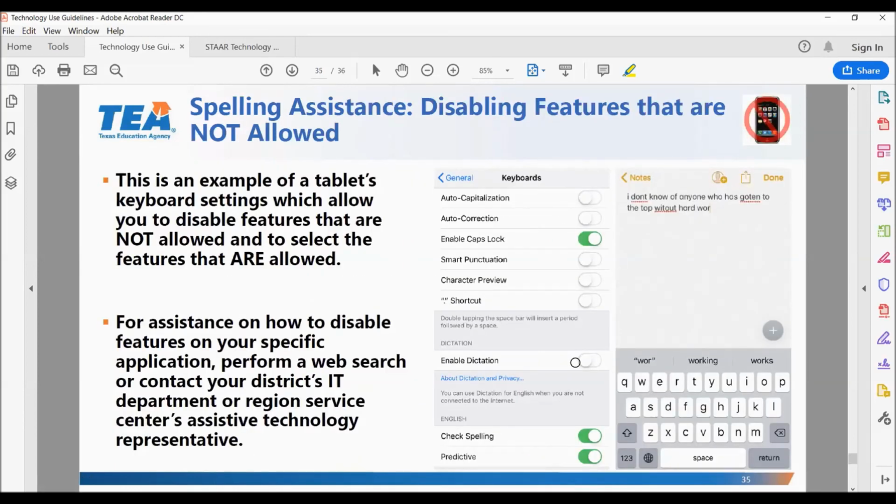This is an example of a tablet's keyboard setting which allows you to disable features that are not allowed and to enable features that are allowed. For example, it allows you to disable the auto capitalization function, which is not allowed, but it allows you to enable word prediction or check the spelling, and it allows you to disable or enable dictation. When you open an application such as a notepad, the student is then able to use the allowable supports without having access to unallowable features.